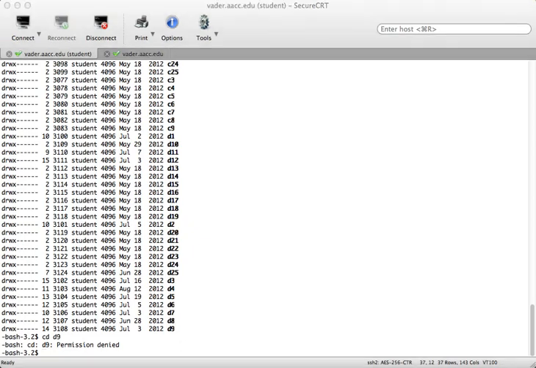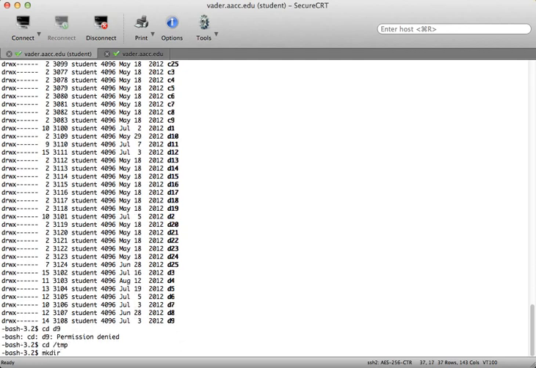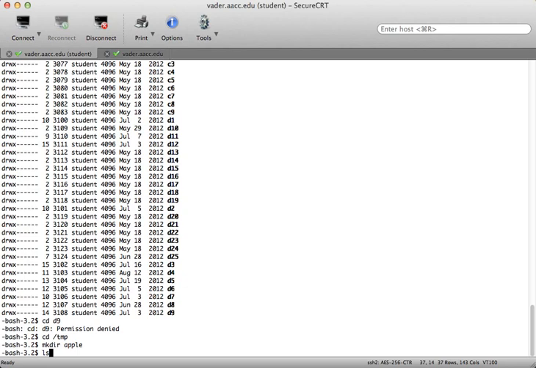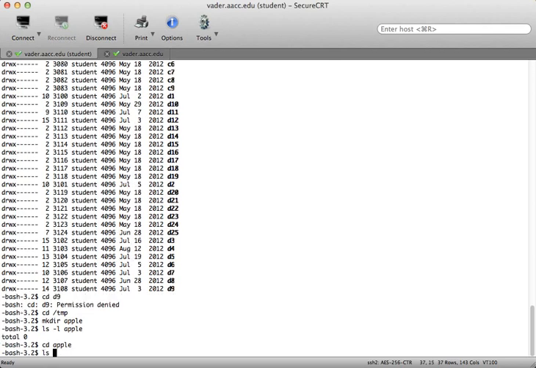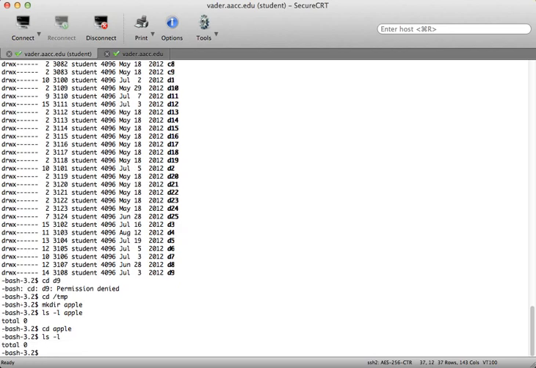Again, keep in mind that in order to cd into a directory, you need to have execute permissions, and let's check that out. So if I were to cd into the temp directory and make dir, and we'll call it, gotta get creative here, Apple. So if I do an ls -l on Apple, I can see that the directory is empty, because I've just created it.